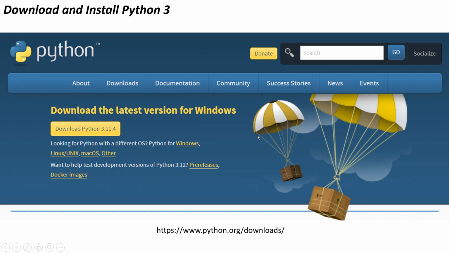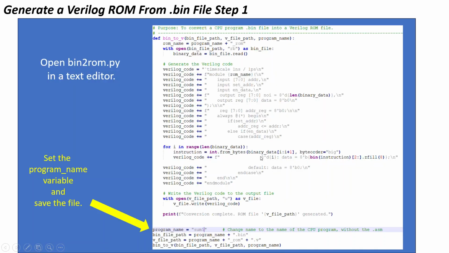Now you don't need Python if you're going to manually create the ROM, but if you are going to use the Python program, here is where you can download Python. The latest version is 3.11. I do recommend using Python 3, that is.